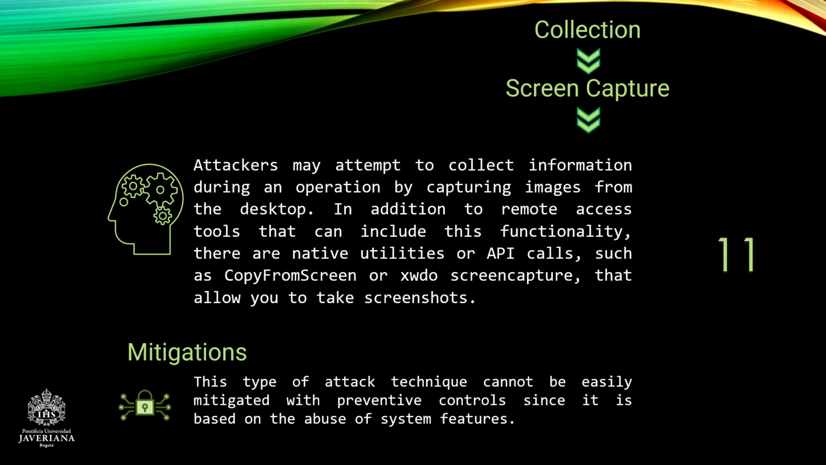Collection. Attackers use various techniques to collect sensitive information, including screen captures, keylogging, and network traffic sniffing. These attack techniques cannot be easily mitigated with preventive controls. Antivirus can be the first step for mitigation.